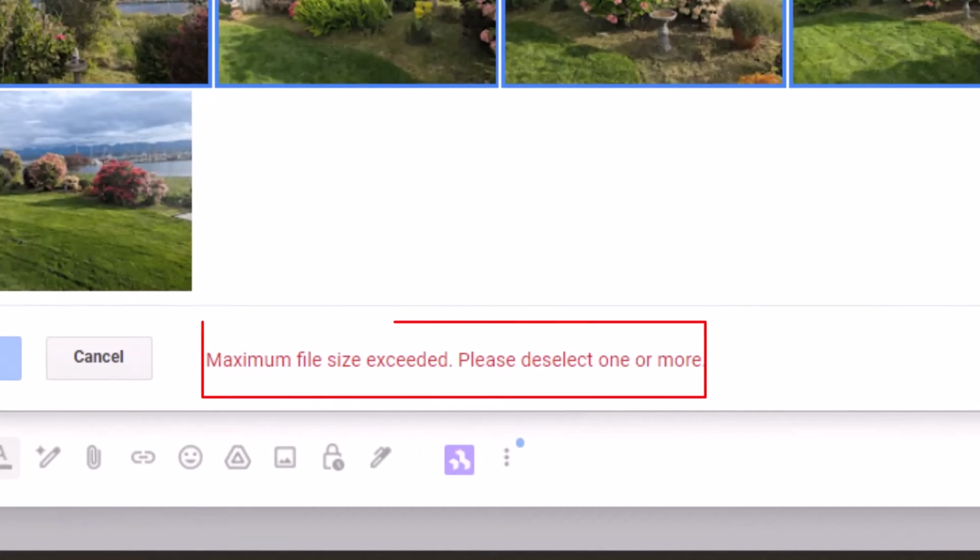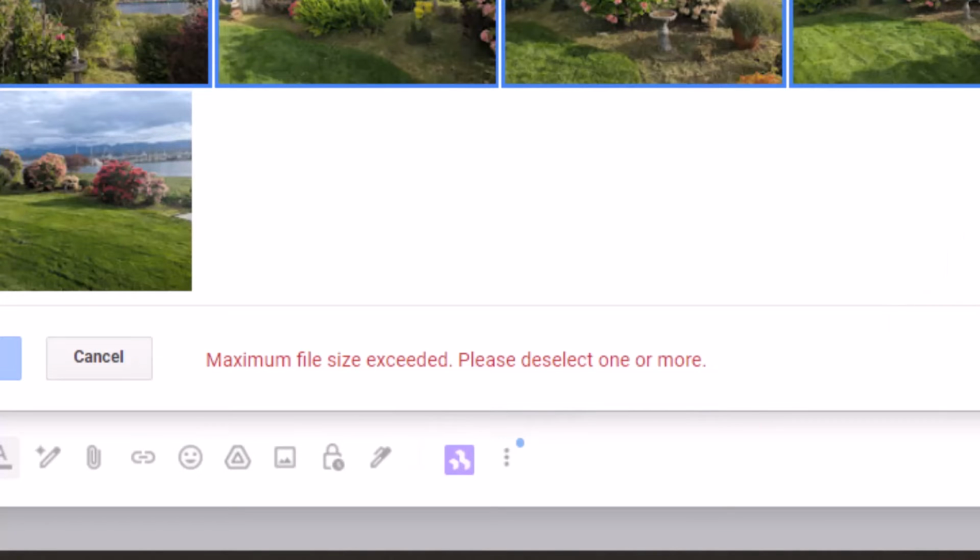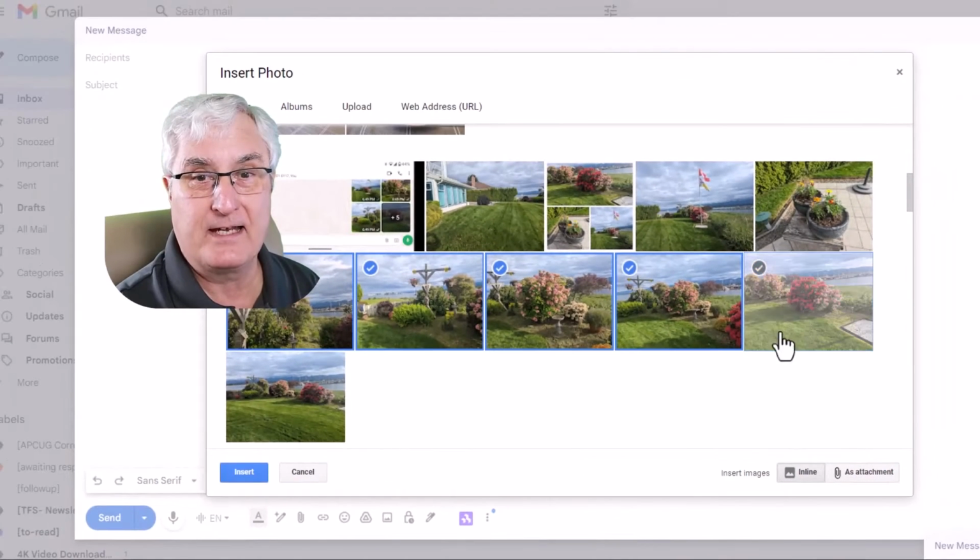Now watch what happened when I click that last picture. It says maximum file size exceeded. Please deselect one. All right, so we have to take this one out. And now we're going to send this.